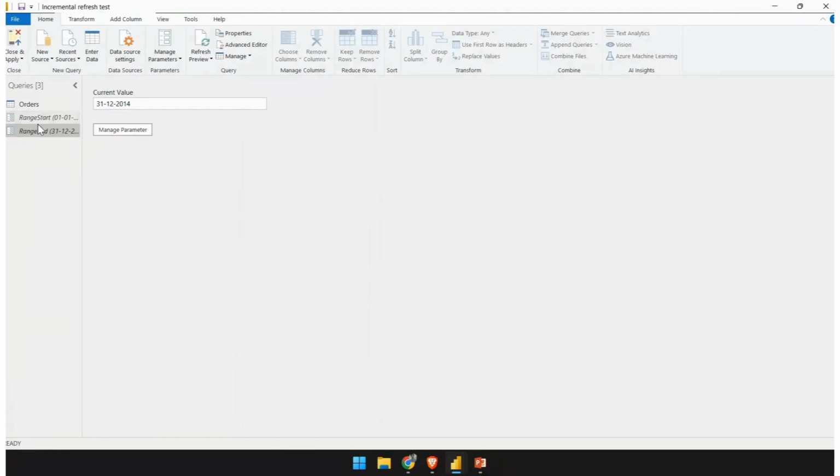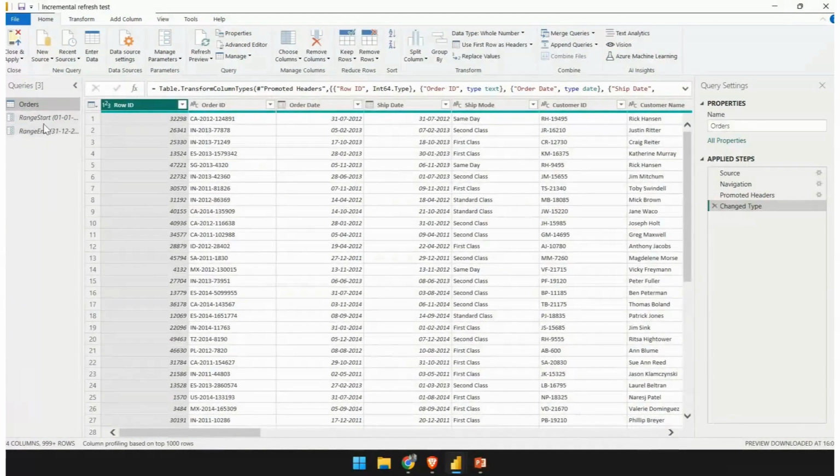Now, since we have created these two parameters, I need to filter my data according to these two parameters. Currently all the data that is present inside this table has these dates only. But what I need to do is find my data currently between these two dates so that the new data that is coming in, I can differentiate between that.